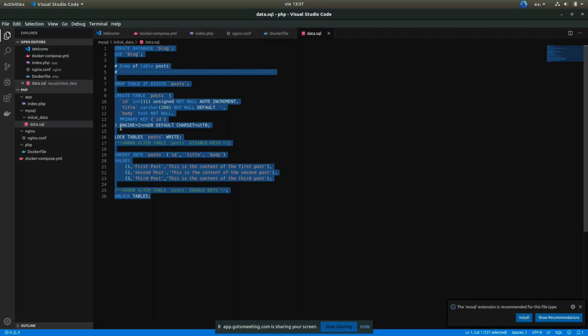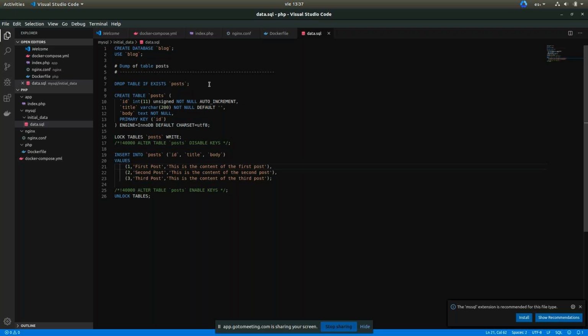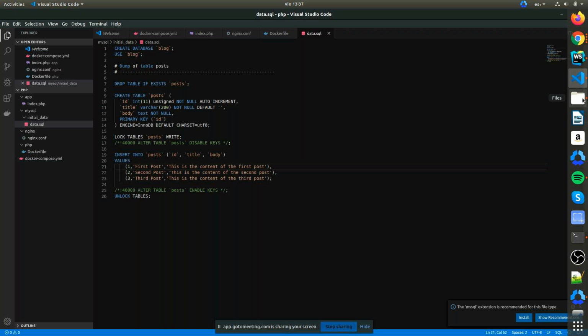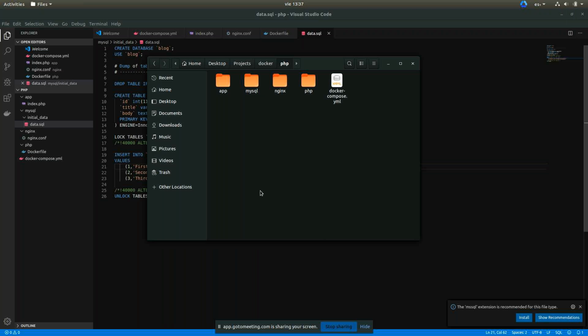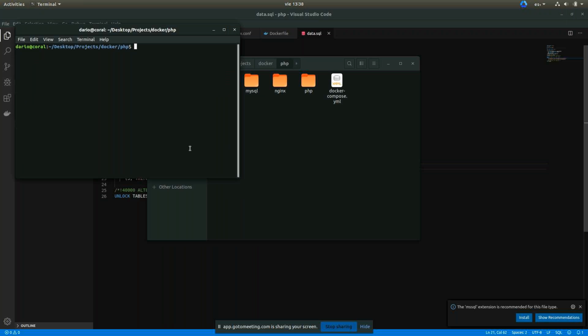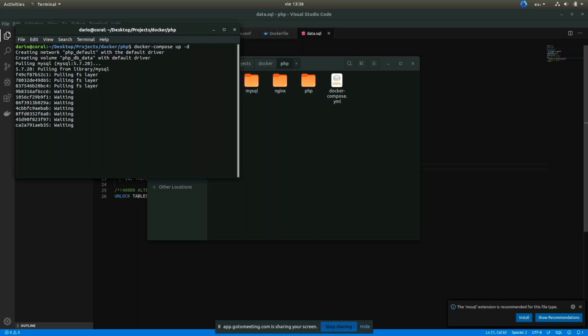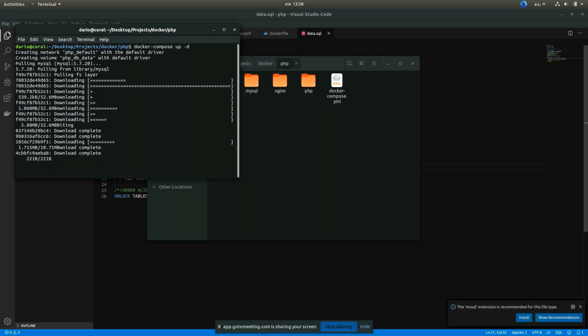So let's run this, the same command, docker compose up. It first starts downloading and configuring MySQL, because this version is different from the version that we used in the MySQL WordPress sample.